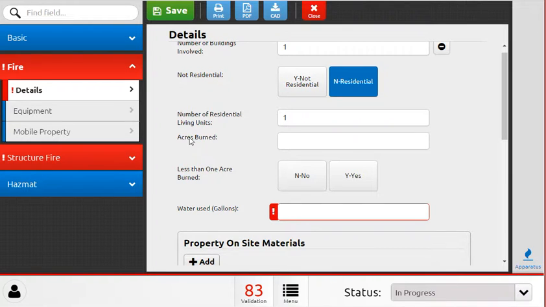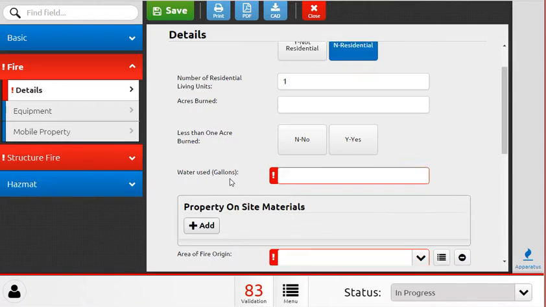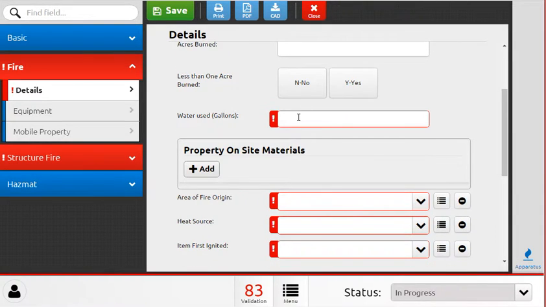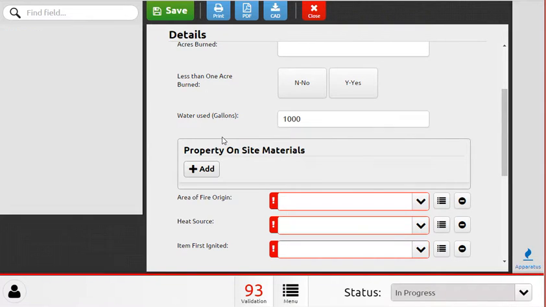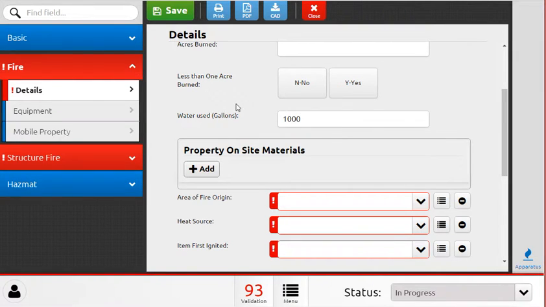On wildland fires or grass fires, you would enter the acres burned, or if it's less than 1 acre, then you would check yes or no. Otherwise, leave it blank. This is where we will enter how much water we used for our monthly water report.